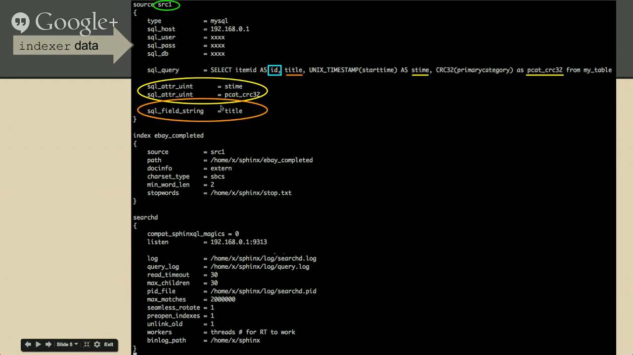Now, Sphinx has a concept of fields and then attributes. The field is that full text thing that is going to be searched. So in my example here, it's simply the title of the eBay item. So that's just one line of stuff. You can have lots of data in there.